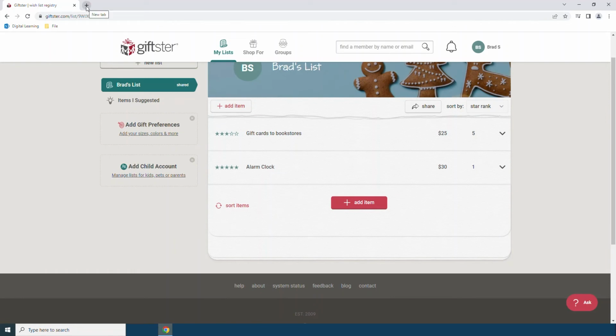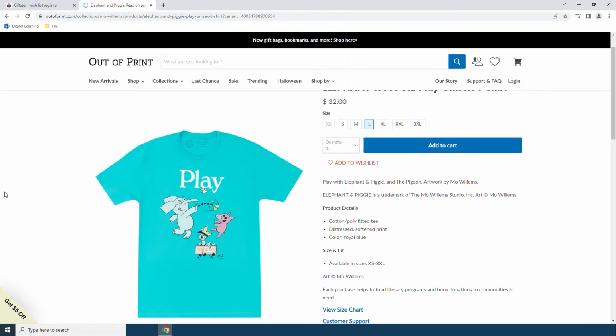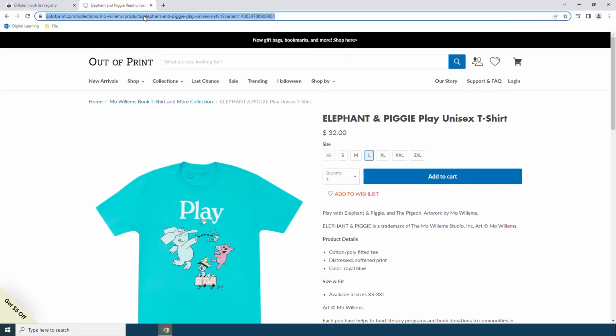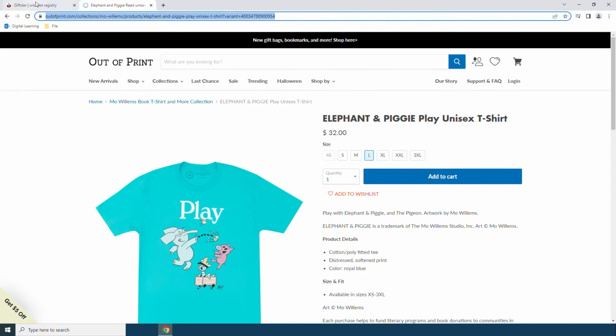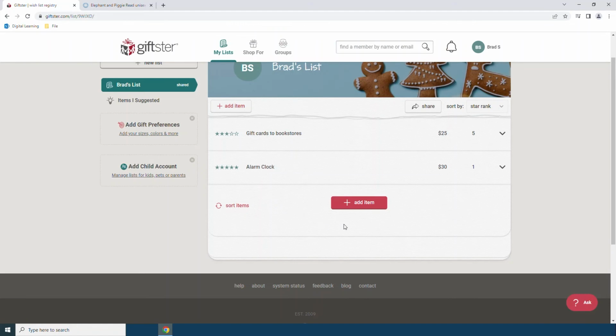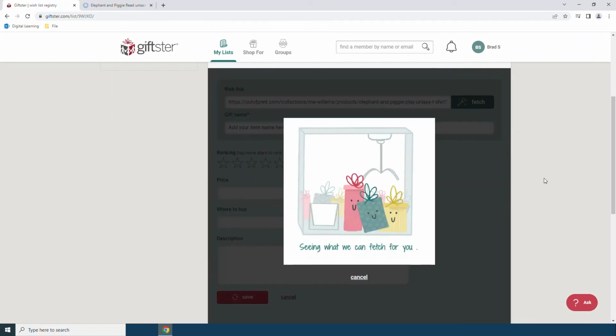Now there is another way to add items to your list. Let's say we went to this website and we really liked this shirt. What I can do is I can go up to my address bar at the top of my page, highlight that, right-click, and then select Copy, and then go back to Giftster, select Add an Item, and then right-click in this top box that says Web Link, and select Paste, and then press this Fetch button. And that will actually search that website and pull all the information for the shirt that I linked on there.